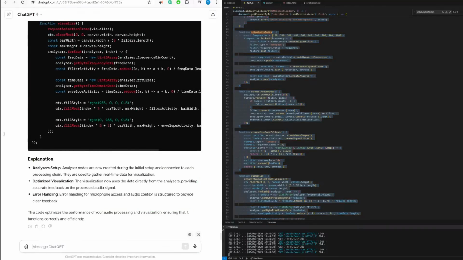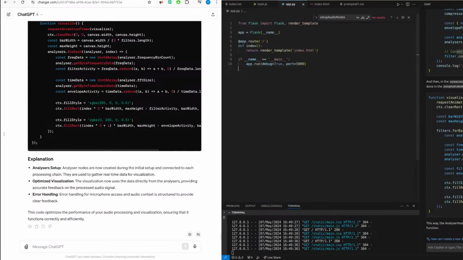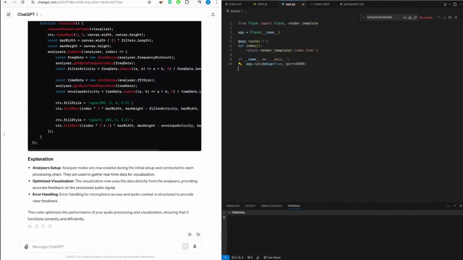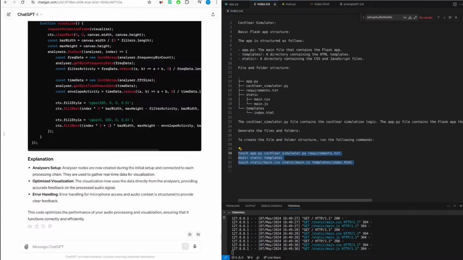Analyzer setup. Analyzer nodes are now created during the initial setup and connected to each processing chain. They're used to gather real-time data for visualization. Optimized visualization. The visualization now uses the data directly from the analyzers, providing accurate feedback on the processed audio signal. Error handling. Error handling for microphone access and audio context is structured to provide clear feedback. This code optimizes the performance of your audio processing and visualization, ensuring that it functions correctly and efficiently.